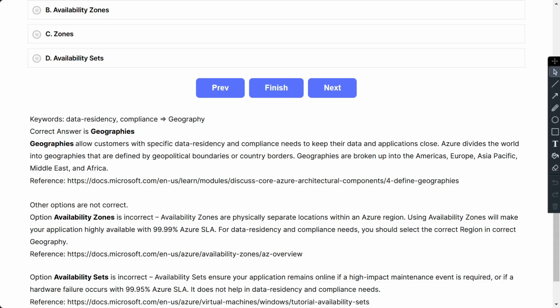Geographies allow customers with specific data residency and compliance needs to keep their data and application close. Azure divides the world into geographies that are defined by geopolitical boundaries or country borders.